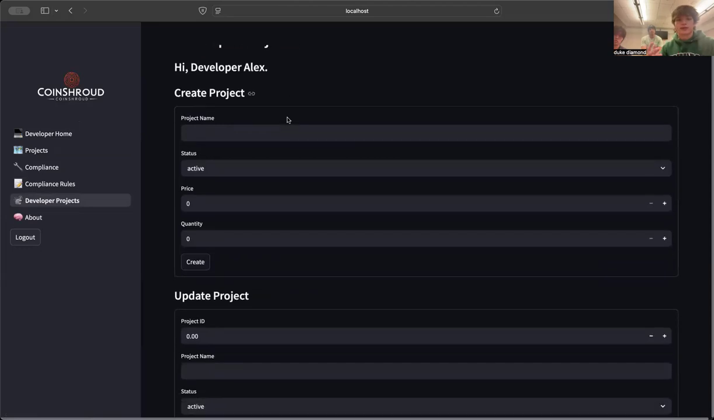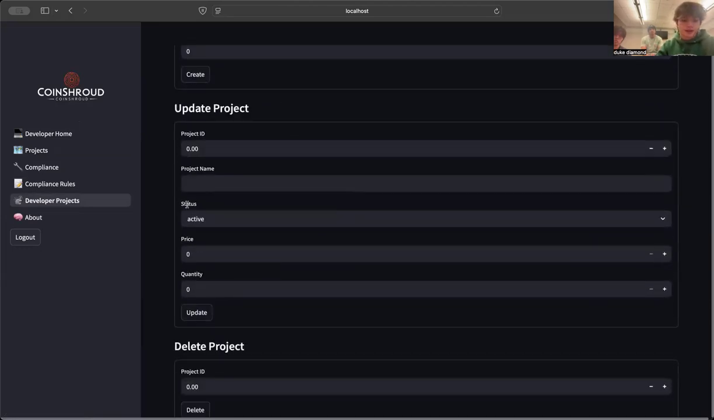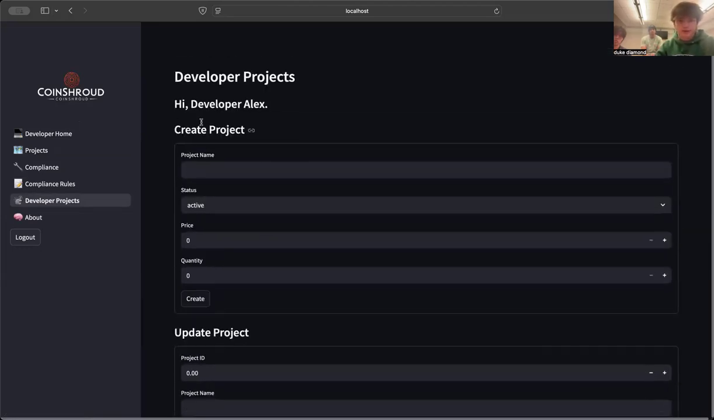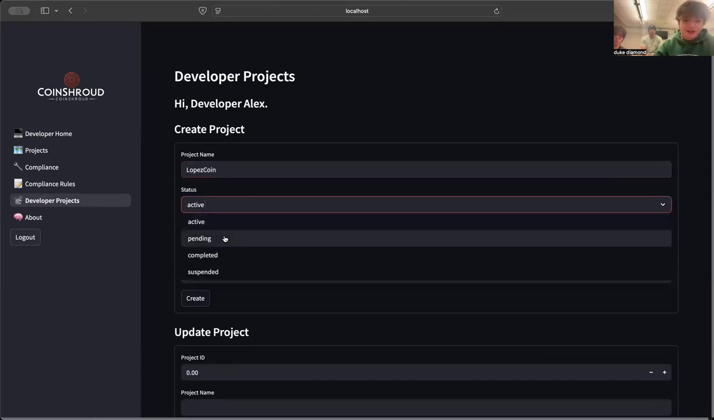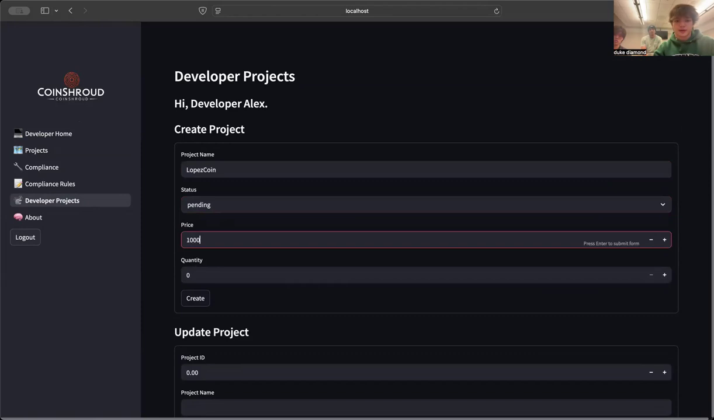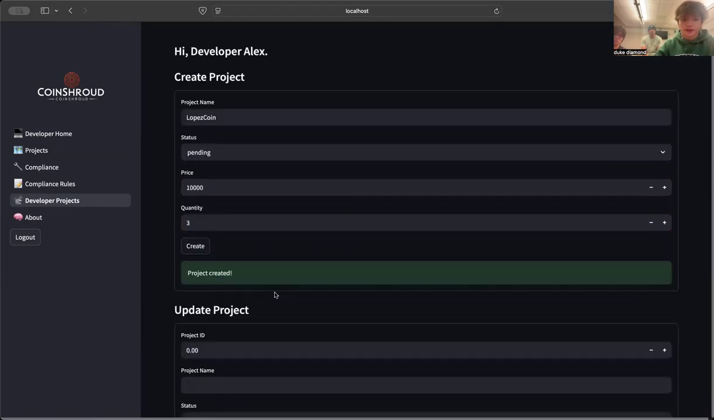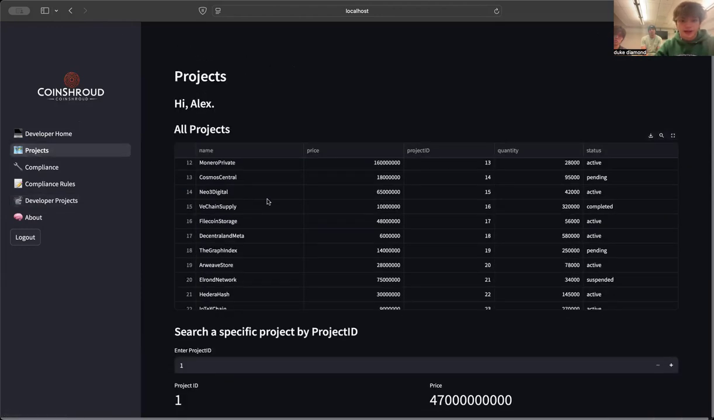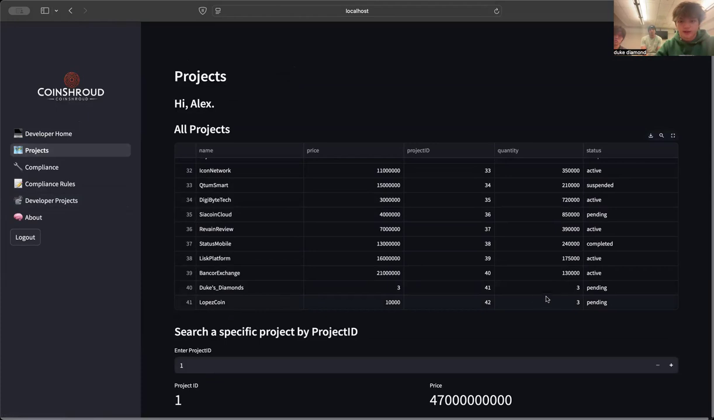Lastly, the most important page for a developer would regard these CRUD operations. So if I wanted to create a project like Lopez coin, and let's say this is a pending project that I want to set at $10,000, but only have 3 coins available. I can create this project, which will then be added to the database, currently pending for 10,000.